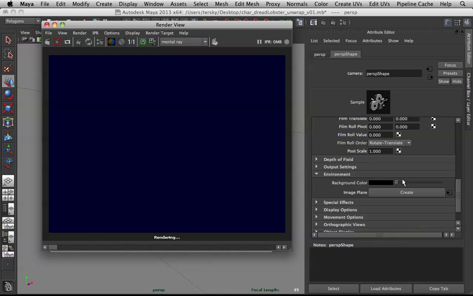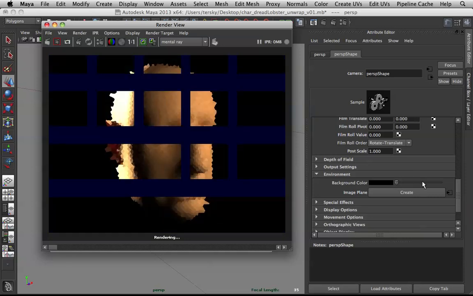So in any case, if you're working, for example, on an environment and you do not want to use image-based lighting, this would be a nice way to control your environment. So for example, you're working outdoors in a morning setting, you want to bring this up to a brighter color.